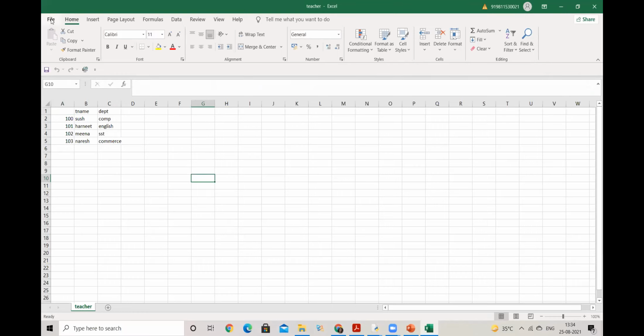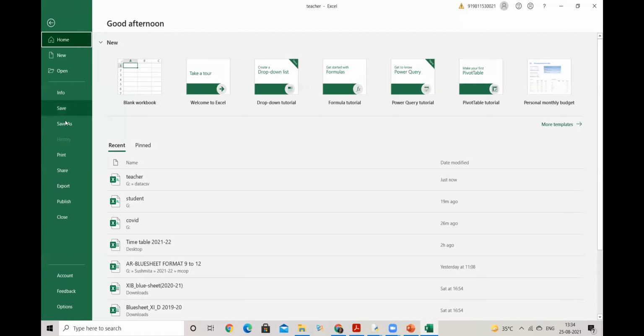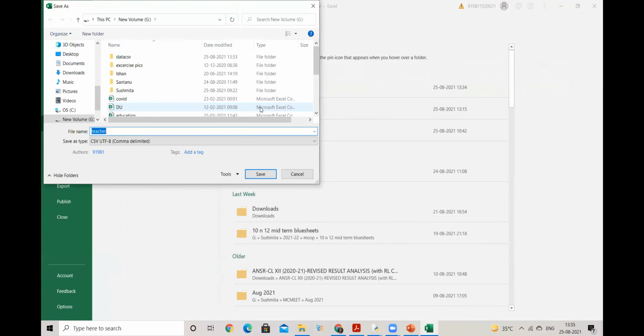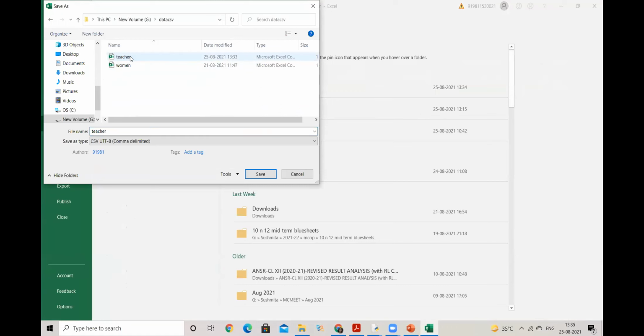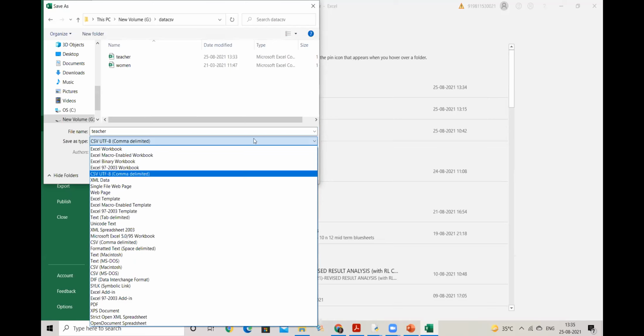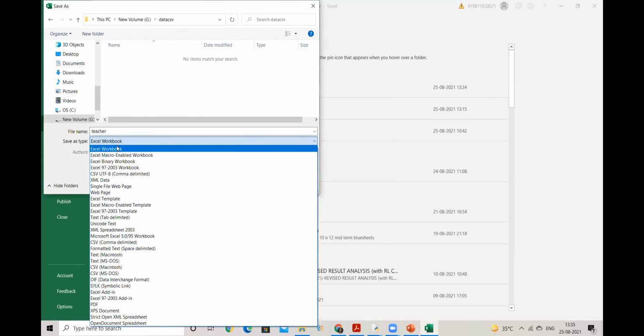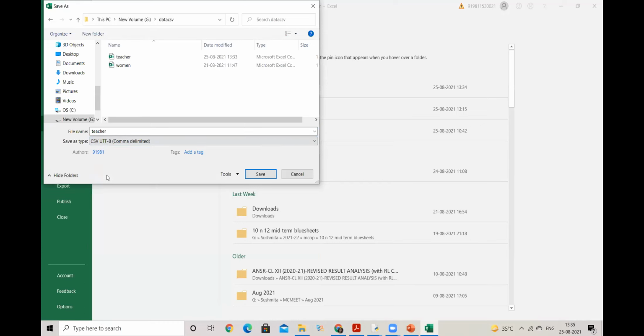Once done, file, save as. Specify the location. Like I want to do it in the data CSV folder itself. And from the save as type, don't forget to change. By default, Excel comes. I don't want Excel. I want this particular type, CSV UTF-8.